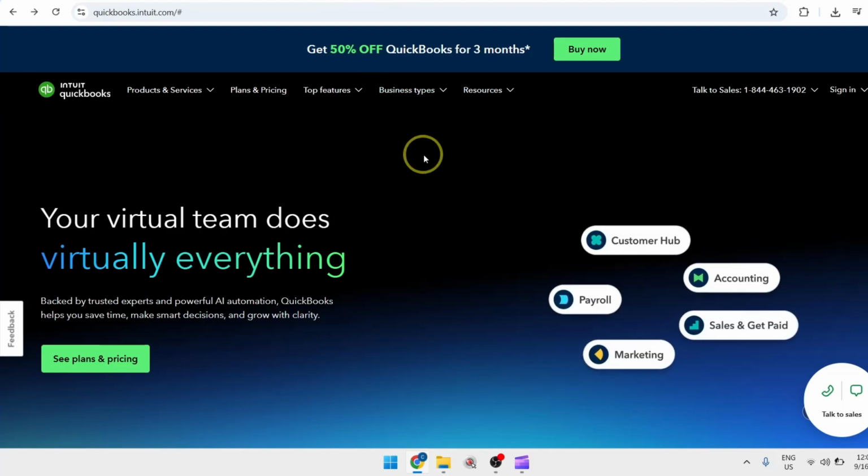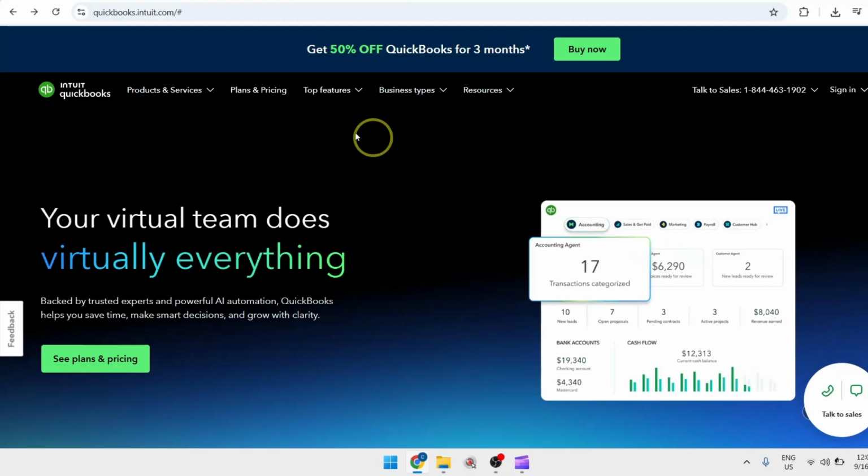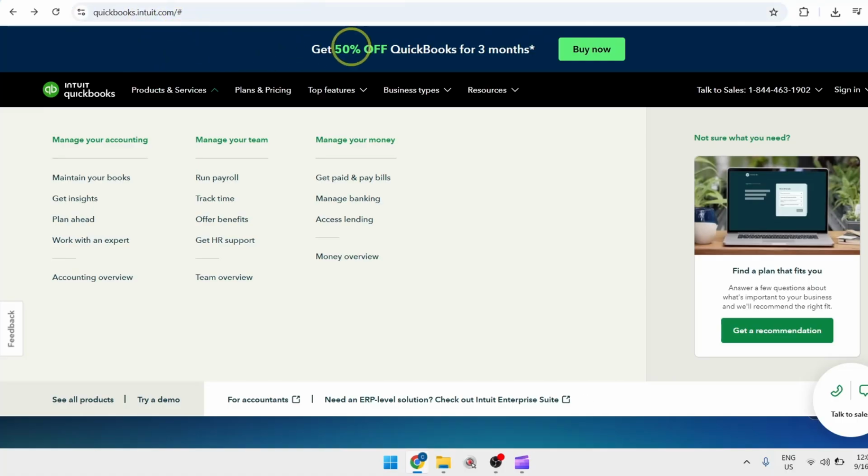So for today's video, I'm going to teach you how to buy QuickBooks Online. So first is head over to quickbooks.intuit.com, and from here at the top corner of your screen, you can easily see and access the Buy Now button. All you have to do is click on it.